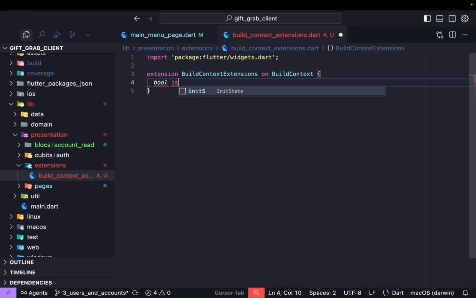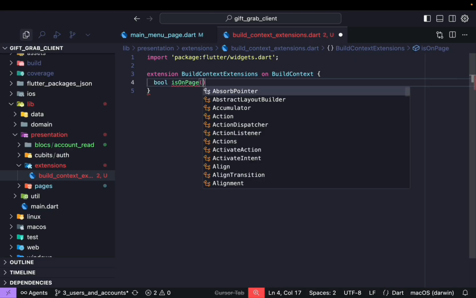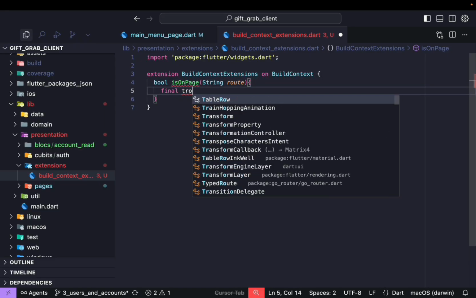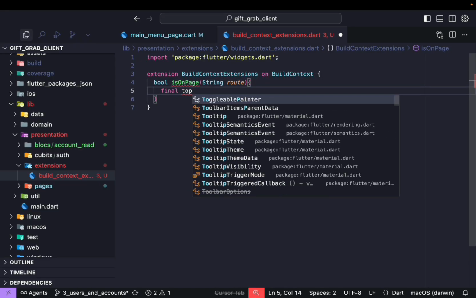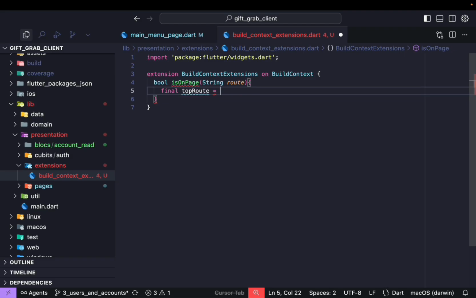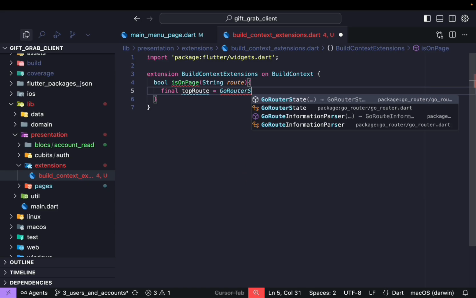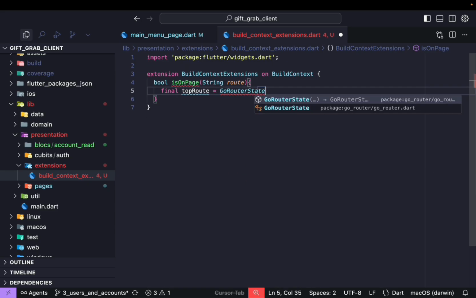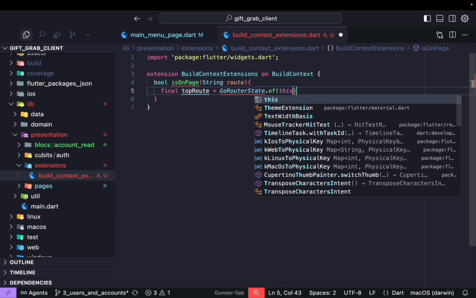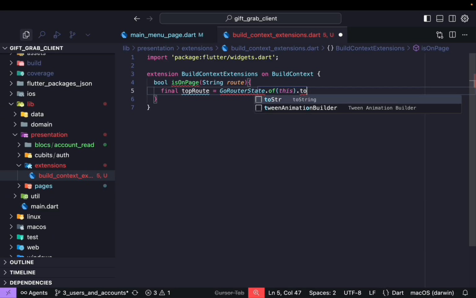So we'll call this is on page, and we're going to pass in a route, whatever route that we want to know if we're currently on. So the first thing is we want to get the top route, which is essentially whatever route is at the top of the navigation stack. That's the one that we're on right now. So final top route, we'll get that from the go router state dot of this, because we're extending on the build context.